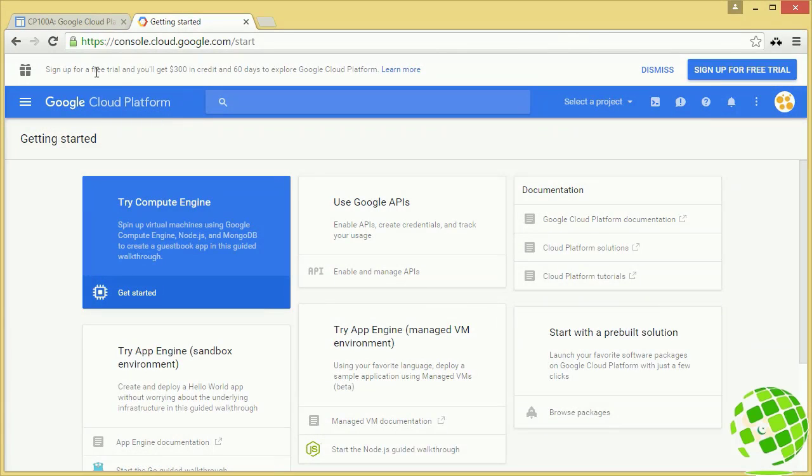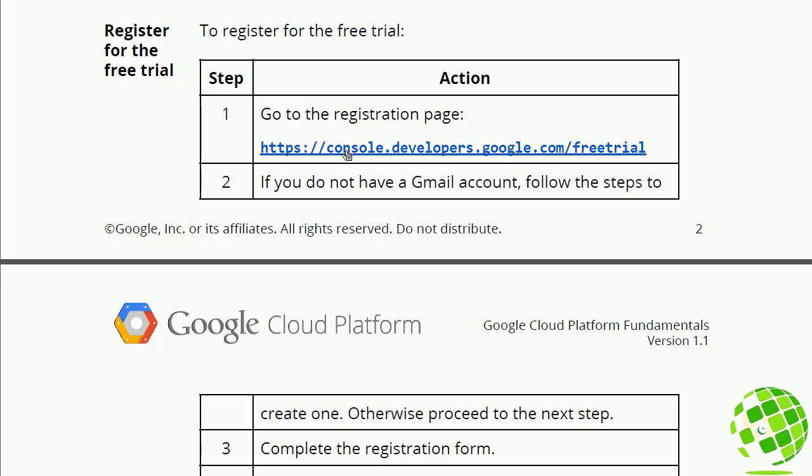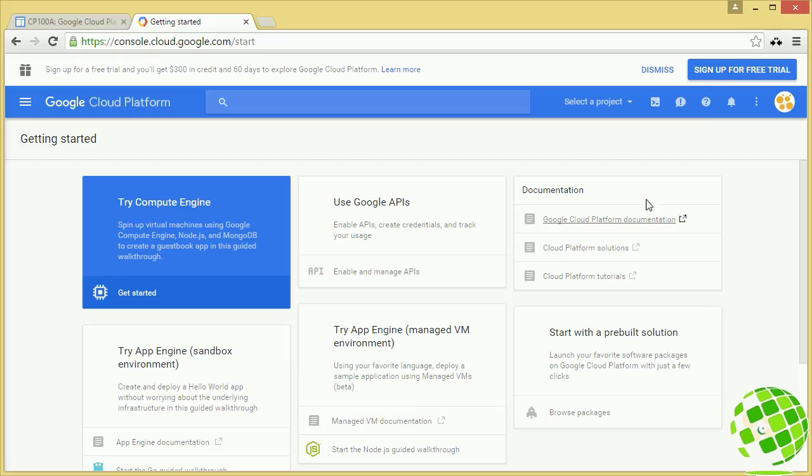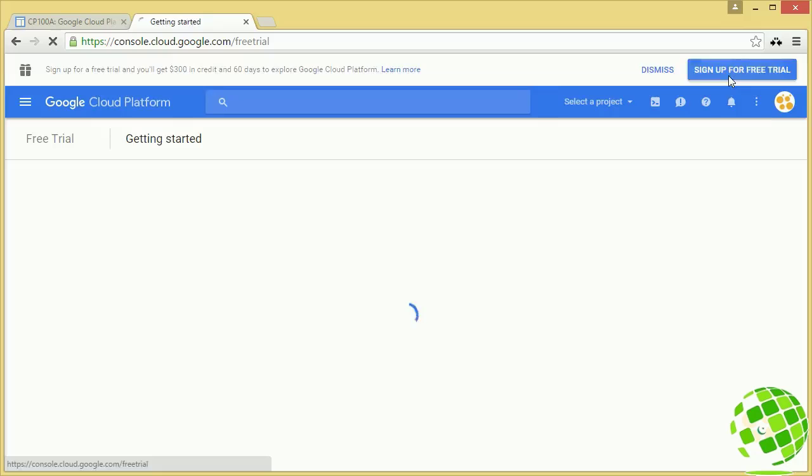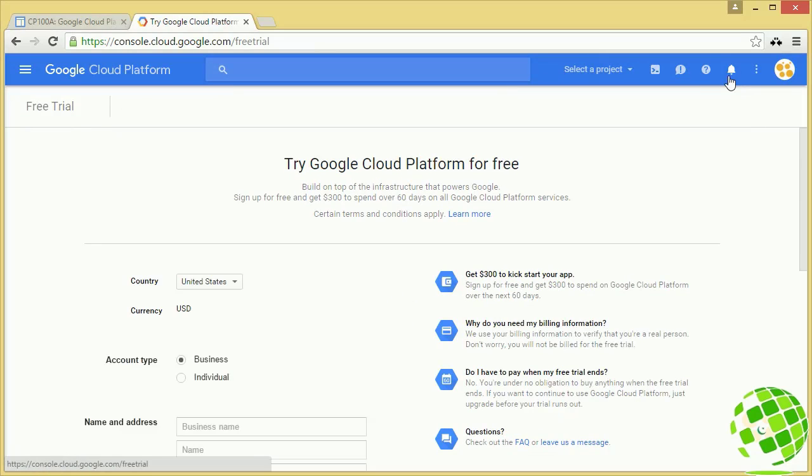So the first time you log in, you're going to get this little sign up for free trial here. And that's what we want to click on. You can also, in the lab doc, by the way, just click right on this link. It'll take you right there. But I'm going to click right over here on this button, sign up for the free trial.